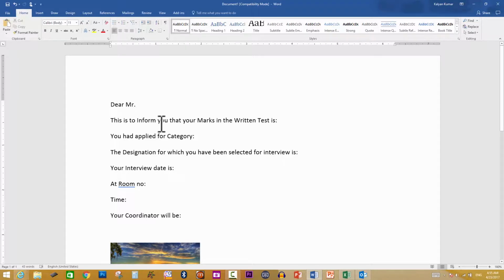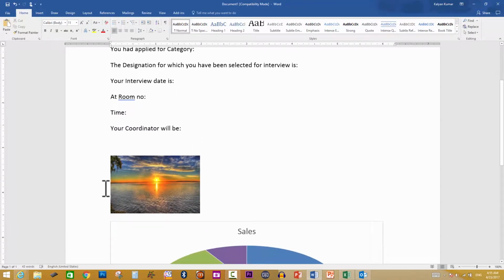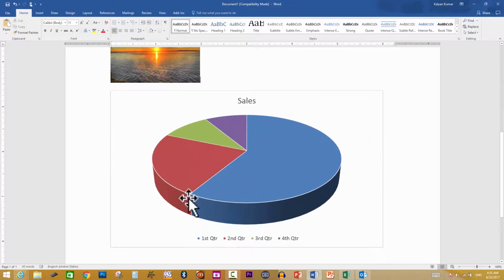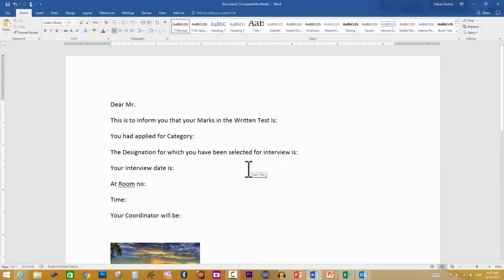So-and-so, this is to inform you that your marks in the written test, for the category you have applied for, are so-and-so. The designation for which you have been selected for interview is so-and-so. Your interview date is this, room number is this, time is this, coordinator is this. And I have attached a particular image. Of course, depending on the nature of the letter, you will attach some kind of an image or perhaps a logo. I've just created a pie chart here just to give you an idea about what all can be sent.